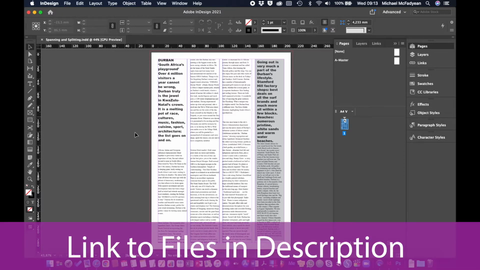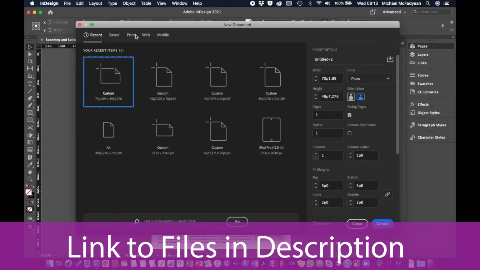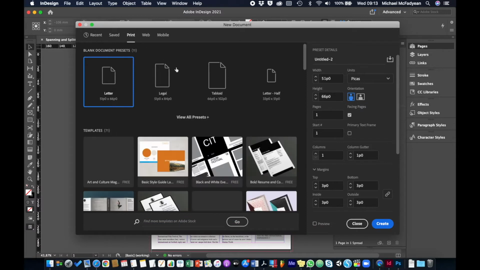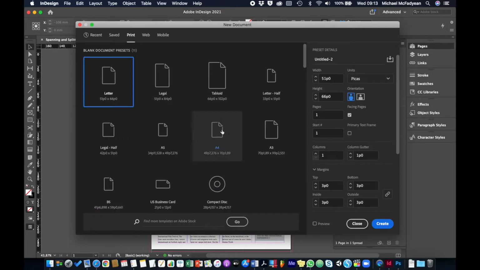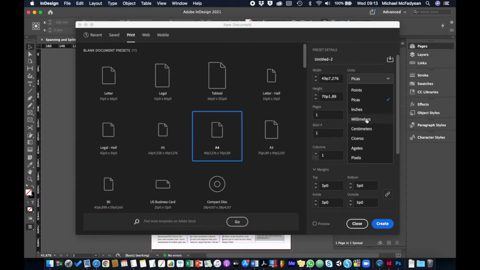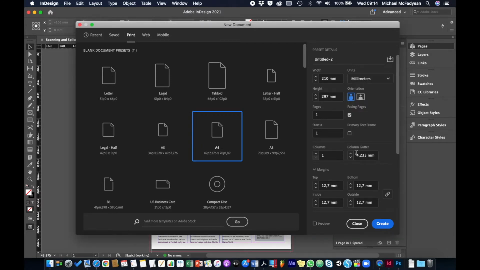So you're going to leave this document open and we're going to work with a brand new document. So we're going to say File, New Document, Print, A4 millimeters, and we'll set the margins to 10 all around. Okay, and everything else is good to go, so we'll just create.